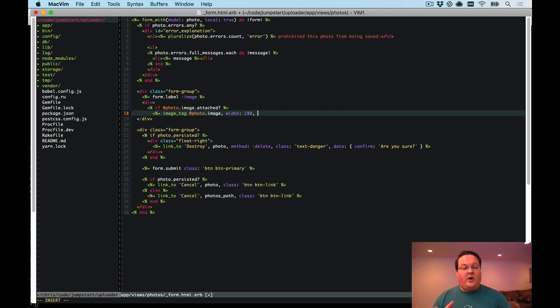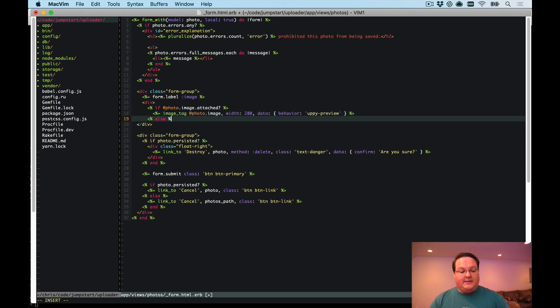and we want our width here to be 280 pixels wide by default, because that's the default thumbnail preview width of Uppy previews. And so that will match the exact same size. Let's add a data behavior to this, and we'll call it uppy-preview. And that way we can grab this image tag as necessary to actually replace that image if you want to replace it when you're editing this form.